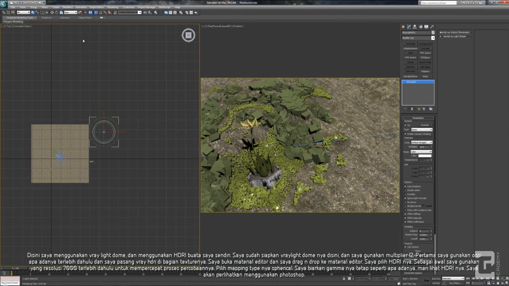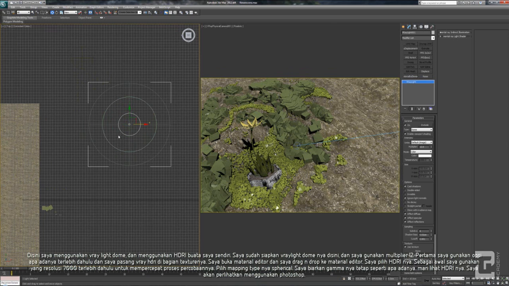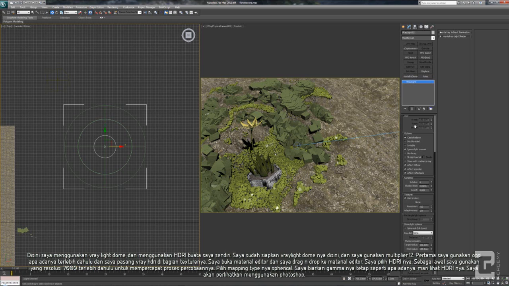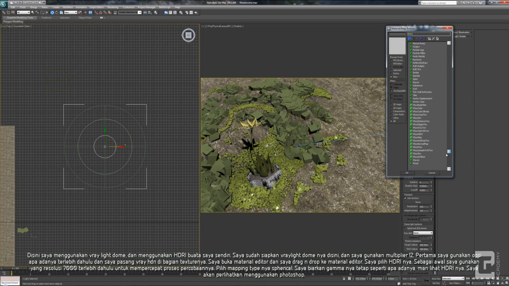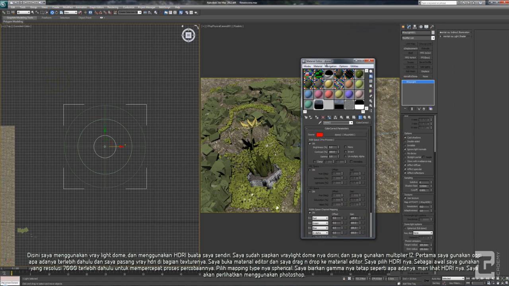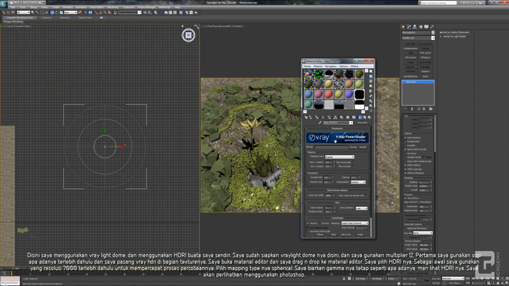Here I use a VRay light dome and using our own creation HDRI. Okay, I already prepared the VRay light dome. Here I use 12 as a multiplier, and first I will use the default option here, and let's add HDRI here. Okay, and open your material editor and drag and drop the VRay HDRI here.